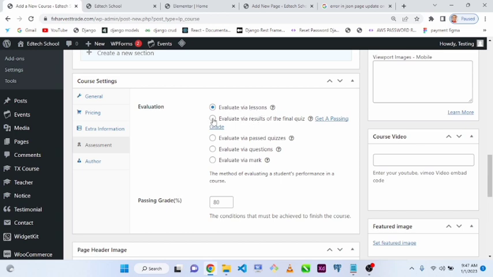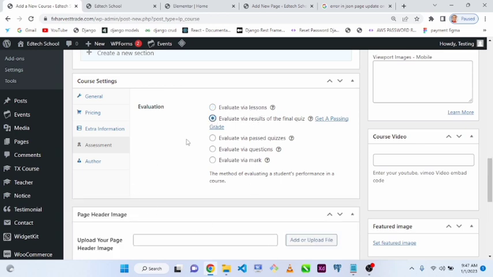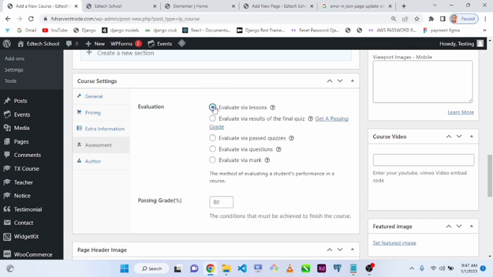So assessment, if there is going to be an evaluation with the lesson, you can set evaluate with lesson, evaluate via results. You can set whatever you think you want to set. So this course's evaluation is 90. Okay, passing grade is 80%. So if a student does not have 80% in this course, this student cannot pass the course.